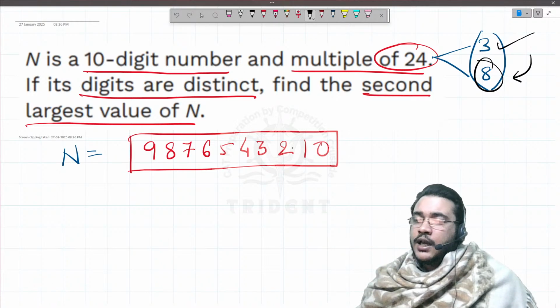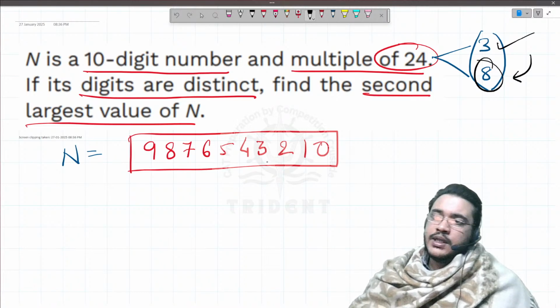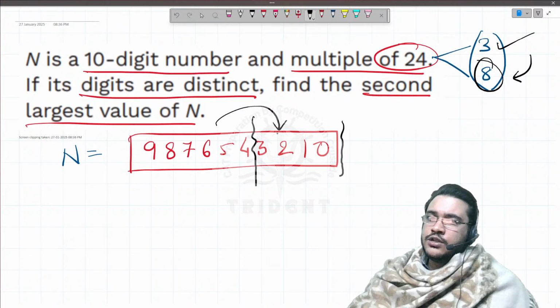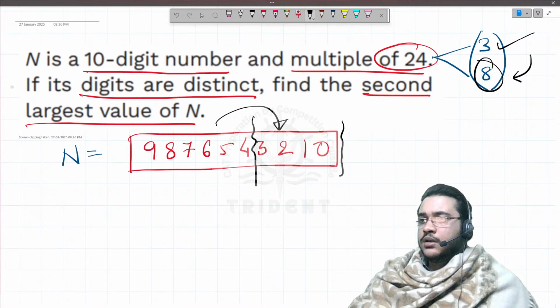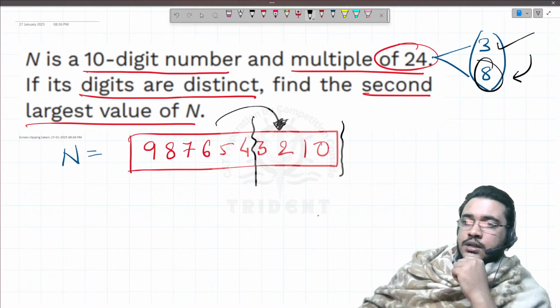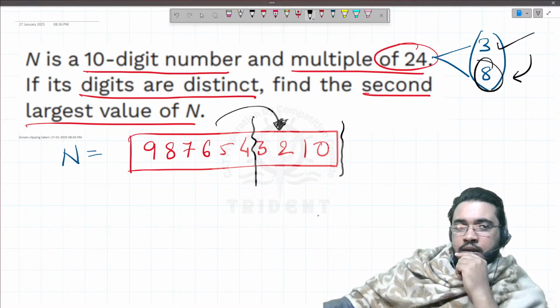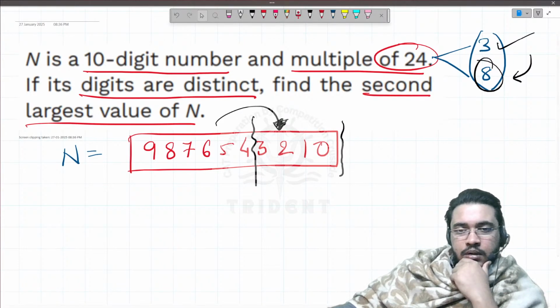Now obviously, what I need to understand is that my entire gamut of attention should be spent on these 4 numbers, because the last 4 digits of this number n are going to be very useful for me.